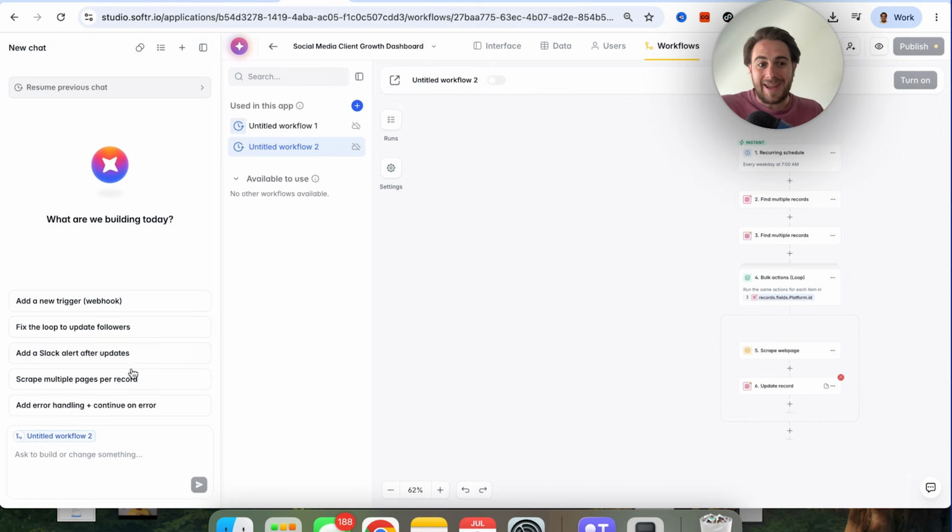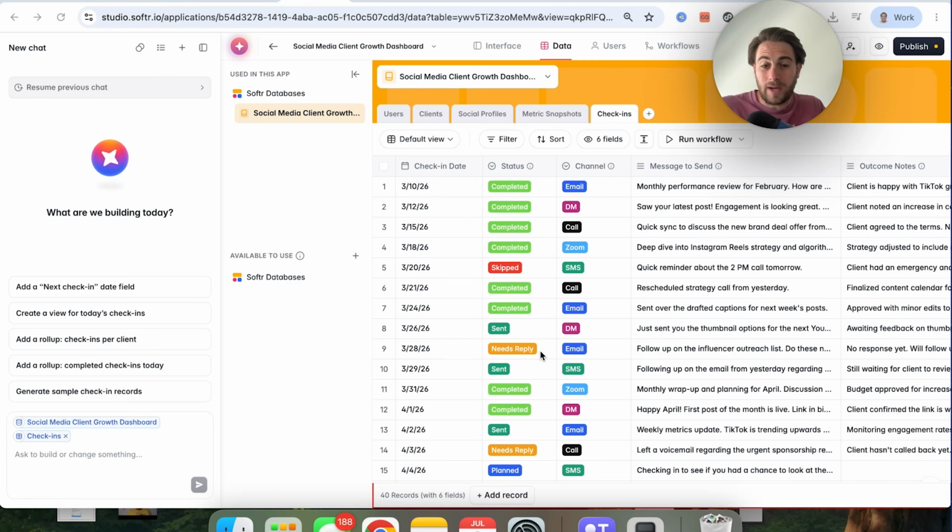And then guess what? We could add in tons of other things right here. For example, if we want to add in a Slack update after there's an update, we could do that. If we want to fix a loop to update followers, we could do that. This is incredible right here, and we can actually resume from the previous chat. But as we could see, this is way more complex, way more in-depth. It gives us way more control. And these two things were literally built with the same exact prompt.